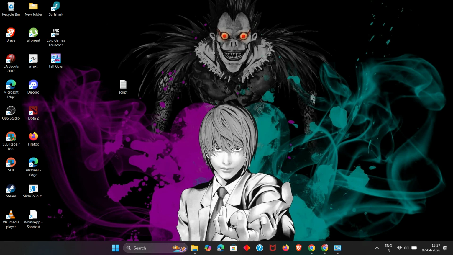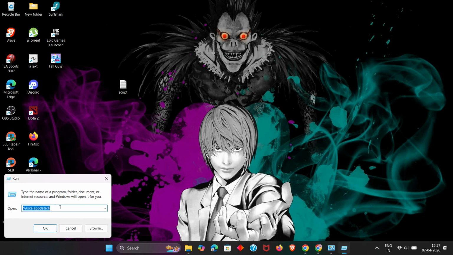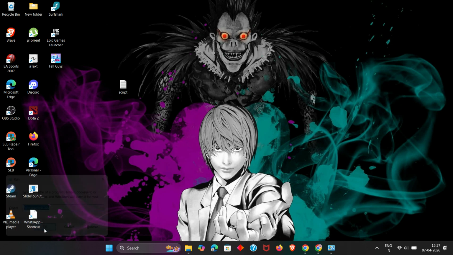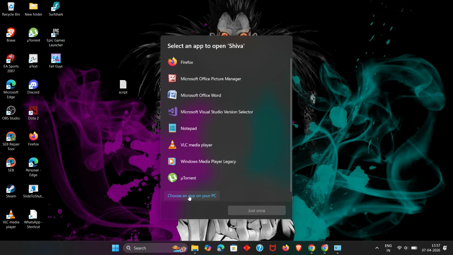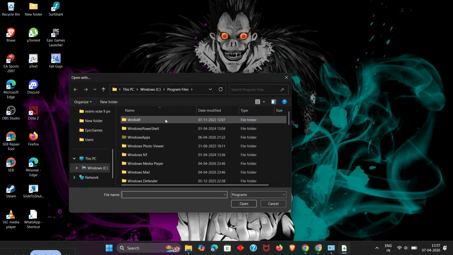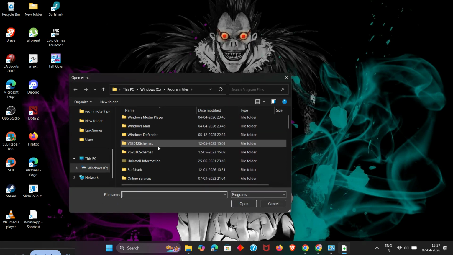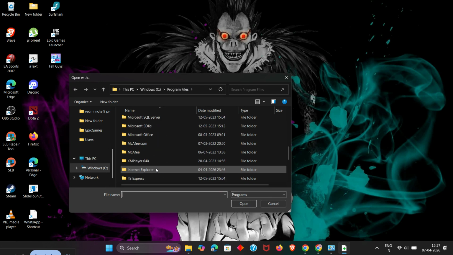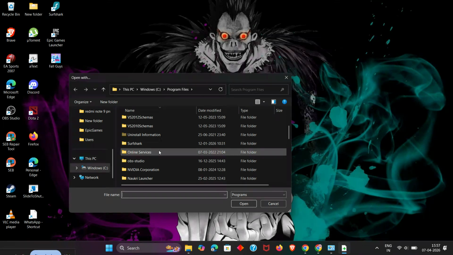To do this, press the Windows key and R at the same time to open the Run box. In the box, type %localappdata%, all as one word with the % signs around it, then press Enter. This will open your local AppData folder. Inside this folder, look for Epic Games Launcher and open it. Then open the Saved folder. In here, you should see a folder called Webcache. Delete the Webcache folder completely.